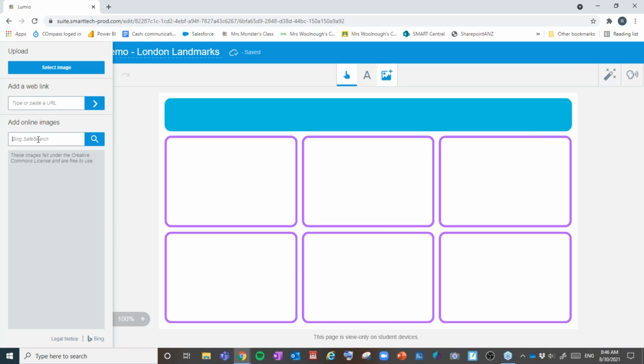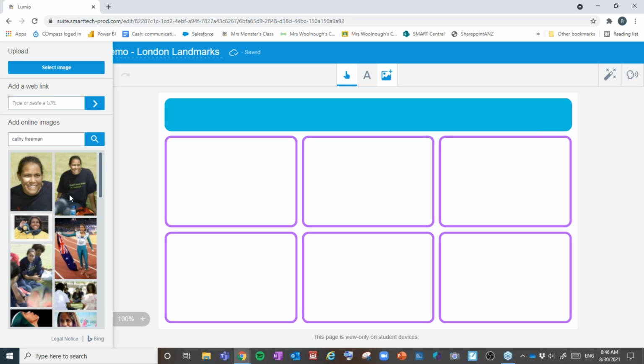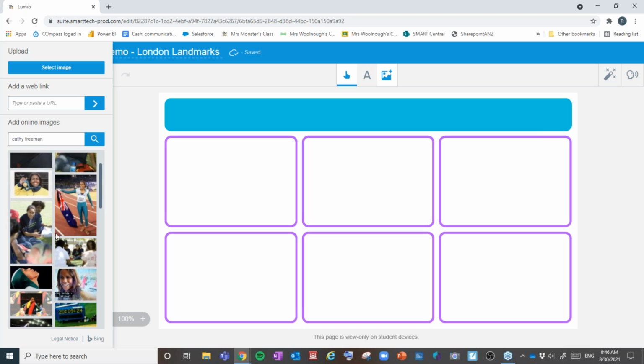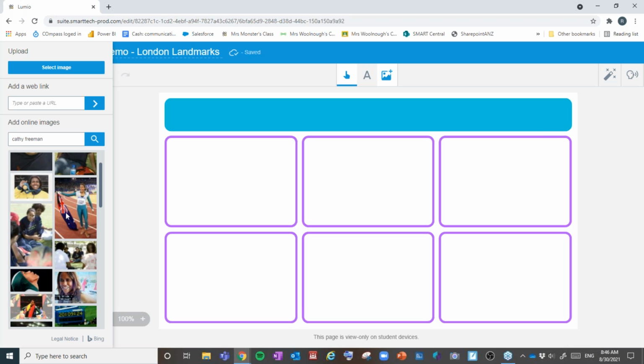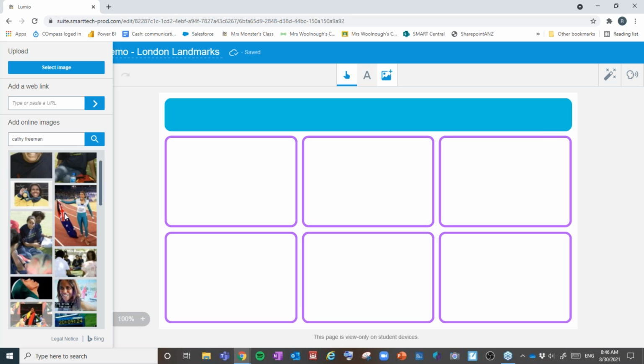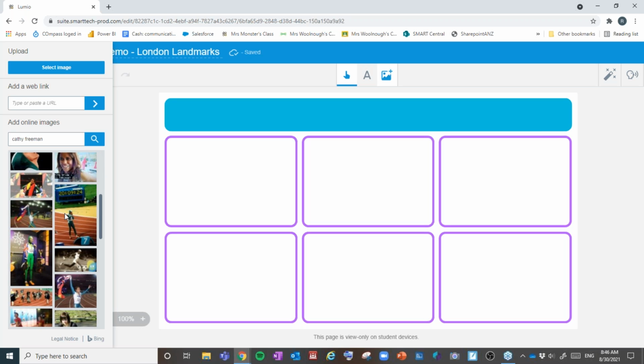But the other thing that you can search for is Bing Safe Search. So I don't have to go out and find an image on the internet and save it. I can actually go into Bing Safe Search, and these are all white labeled images, which means they're white hat images, which means they are safe and they have been deemed as safe. And also they fall under the Creative Commons license, which means they're free to use.